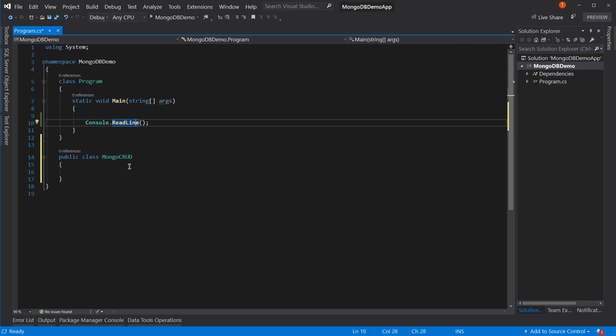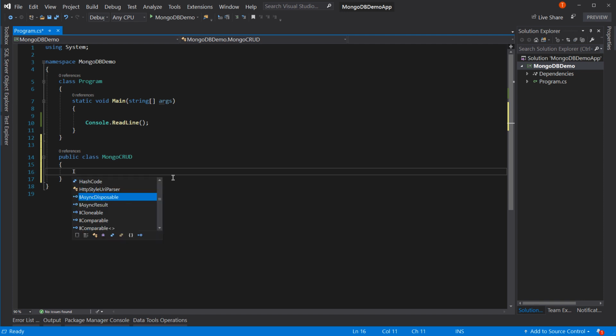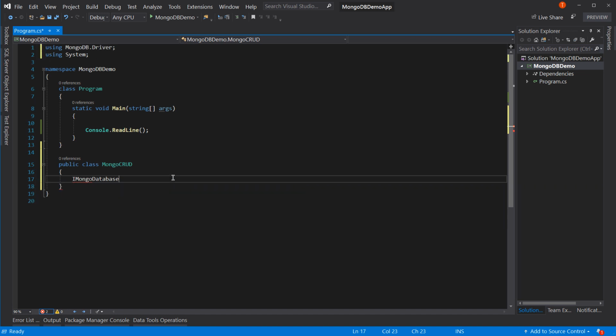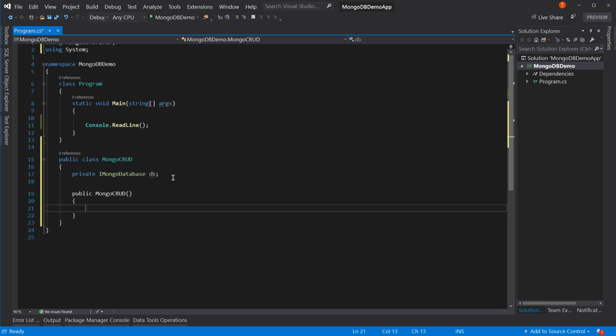Okay, so let's talk about our first command, which is going to be to create a connection to the database. And the way I'm going to do this is I'm going to create an IMongoDatabase, which I do with Control dot and add the using statement for that. Let's call it db. This will actually be private. And I'll create a constructor. And in that constructor, we're going to pass in a database name.